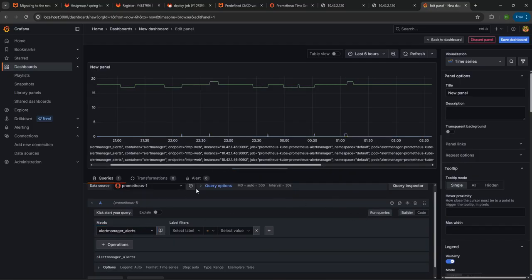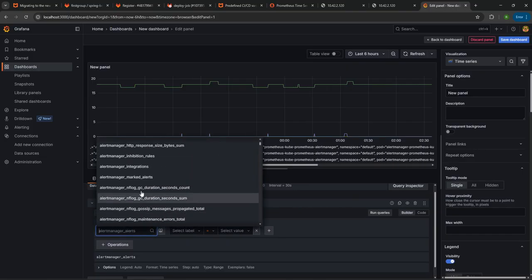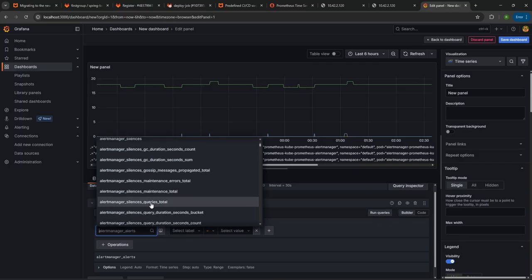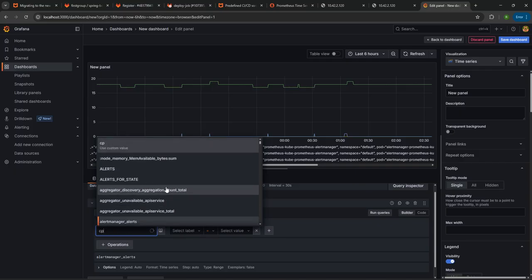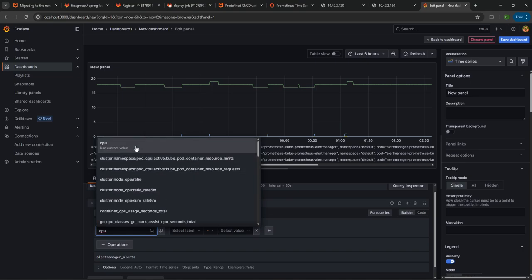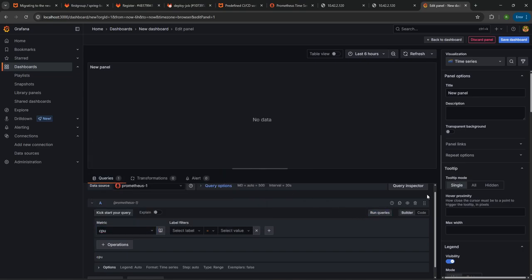Okay, this is Alert Manager. Okay, so that's how I set up and check my monitoring stack.